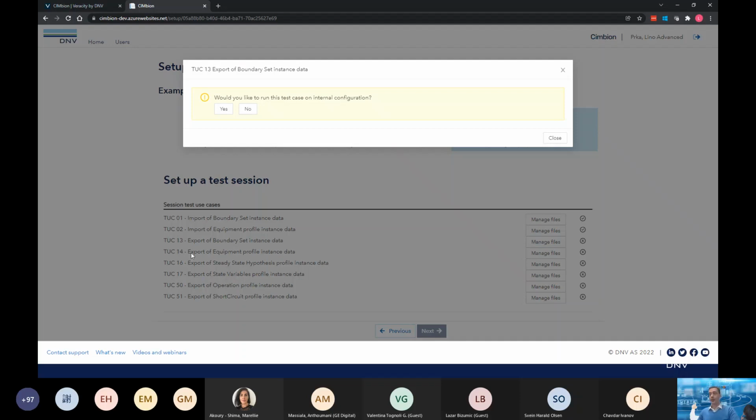When I go into the export test use cases, the first thing the application asks is, do I want to run this test case on an internal configuration? What does this mean? If you want to test on a standard configuration, from the list that Chaldar was talking about, for example full grid, mini grid, real grid, etc., then you will say no, I don't want to run an internal configuration. Validation is basically done in two steps. First is validation using SHACL rules, and the second step is comparison with the actual standardized test configuration.